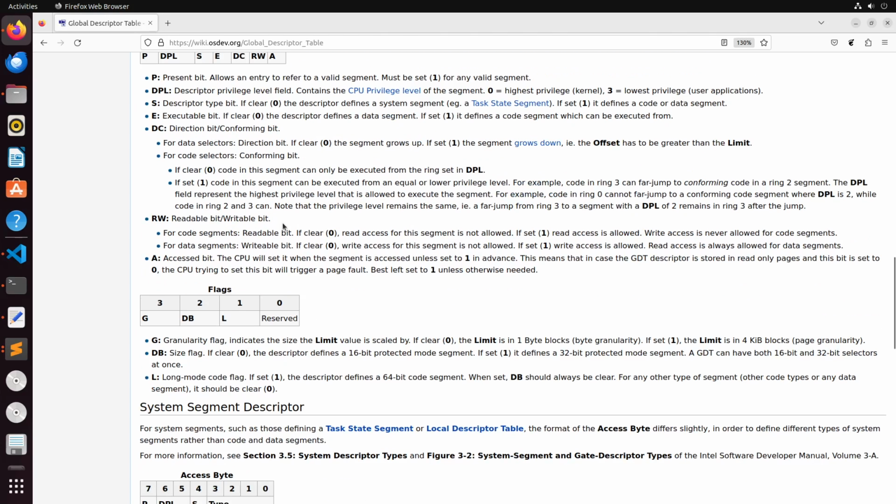We have a read-write bit, which determines if something is readable or writable. So for code segments, what this does is if it's set to 1, we're allowing reads. If it's set to 0, we don't allow reads. So we can have like a no read code section if we wanted to. Write access would never be allowed for a code segment, so no matter what, there's no write access. For data segments, if this is set to 0, write is not allowed. If it's set to 1, write is allowed. Read access is always allowed for data segments. So that's the way that that's generally set up.